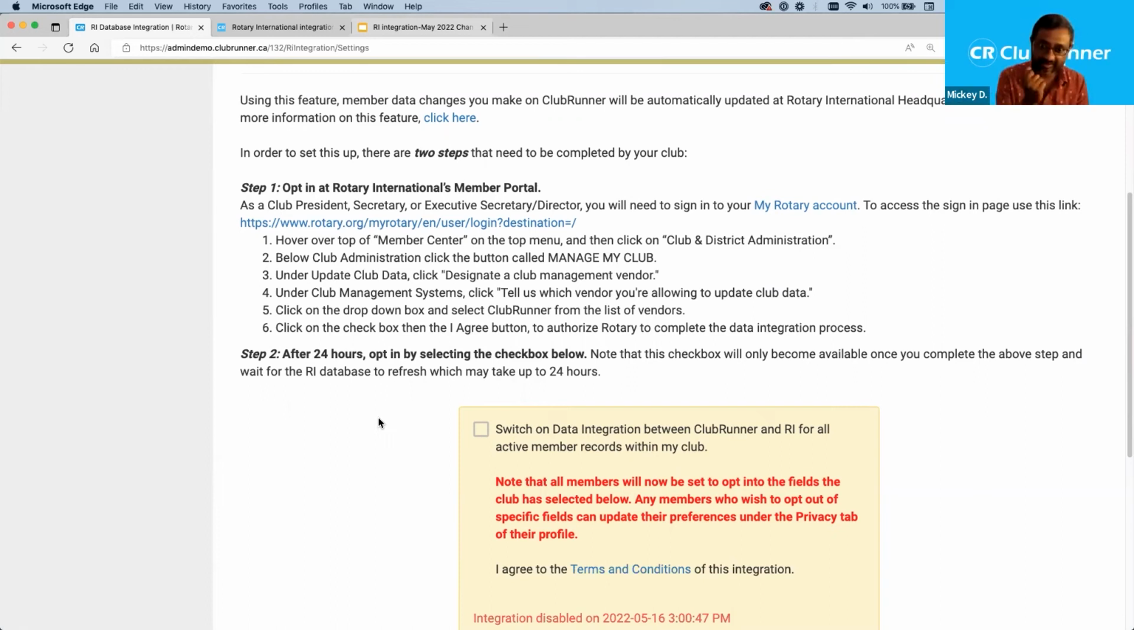Now, yours may not be as simple. The reason for that is the steps to opt in: you have to go to Rotary International and select Club Runner as your database vendor partner. What that means is you have to turn RI integration on in both databases. Turn it on at Rotary International first, wait about 24 hours, and then turn it on here in Club Runner. And in Club Runner it's basically just checking this box.